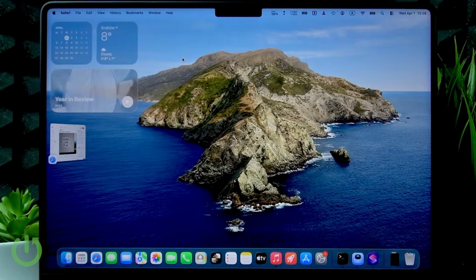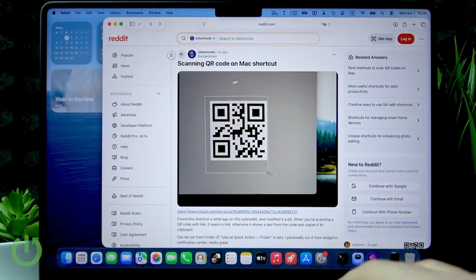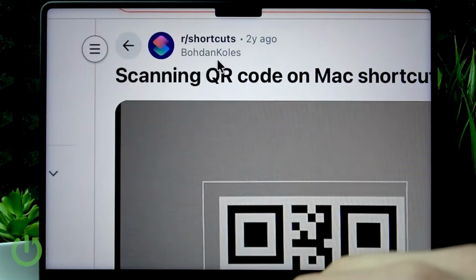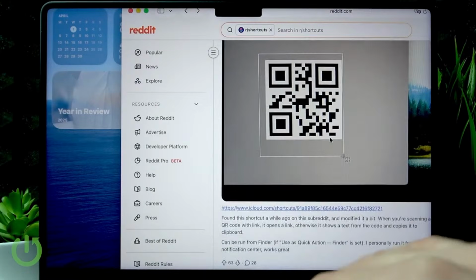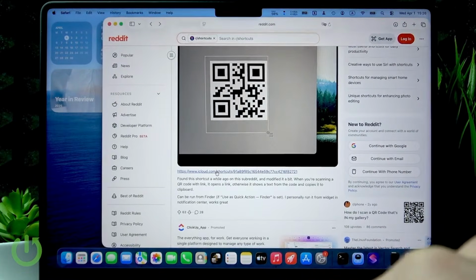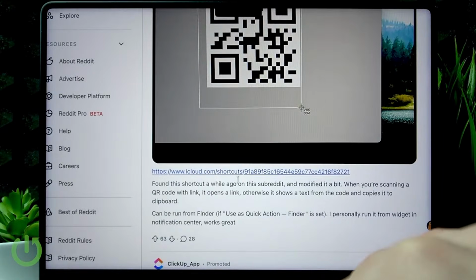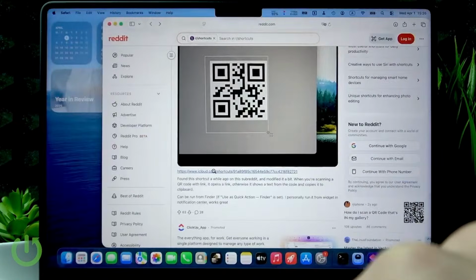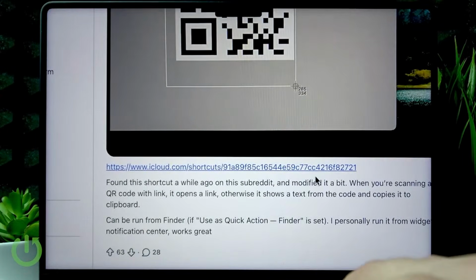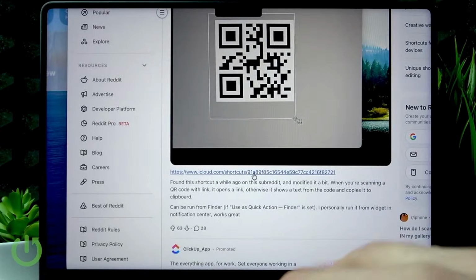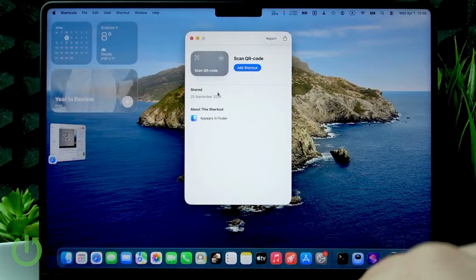So, macOS unfortunately lacks the direct feature to scan QR codes using your device's camera, but fortunately, 2 years ago, the Reddit user that goes under the username of Bogdan Koles shared this shortcut, which I'm gonna leave in the description to this video. So this is the shortcut that he modified and found on some subreddits a while ago, and this is a very useful feature.